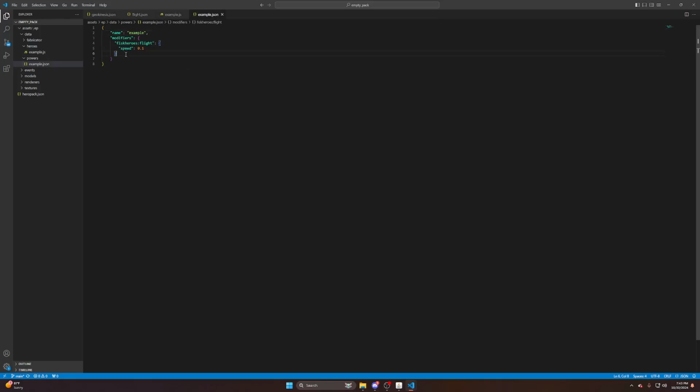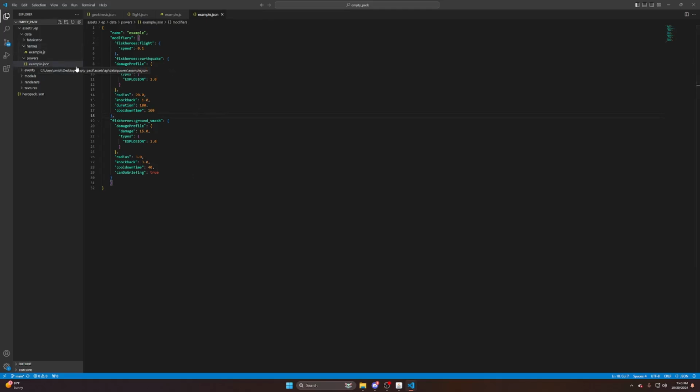And right here on this blue squiggly, you're going to do comma, enter, and paste. Whenever you're adding a new power to your power file, you're going to want to do a comma after a blue squiggly, and make sure that it's not in the middle of a power's stats and stuff. So now we have a suit that has these powers, and each power is here. We have flight, we have earthquake, and we have ground smash.